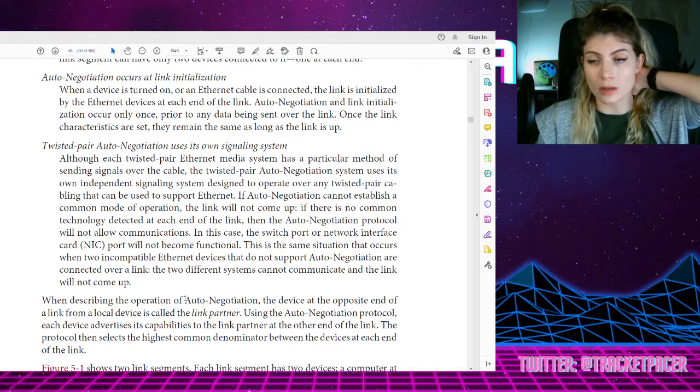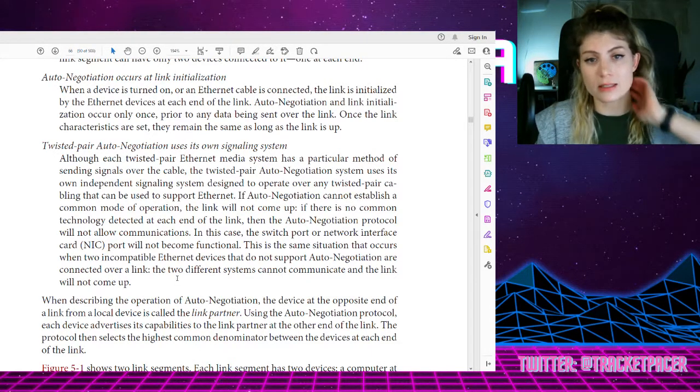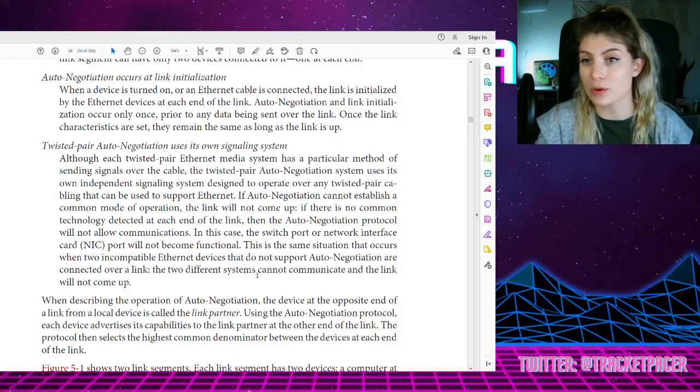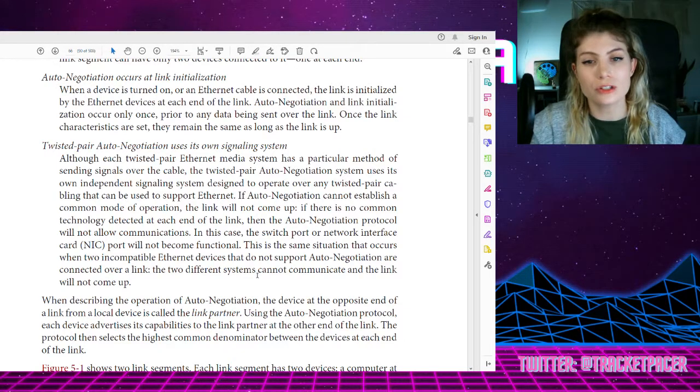So this is a bit more information here. Although each twisted pair Ethernet media system has a particular method of sending signals over the cable, the twisted pair auto negotiation system uses its own independent signaling system designed to operate over any twisted pair cabling that can be used to support Ethernet. If auto negotiation cannot establish a common mode of operation, the link will not come up. If there's no common technology detected at each end of the link, then the auto negotiation protocol will not allow communication.